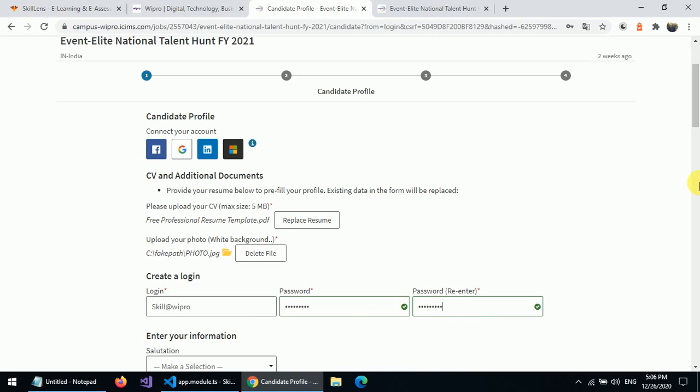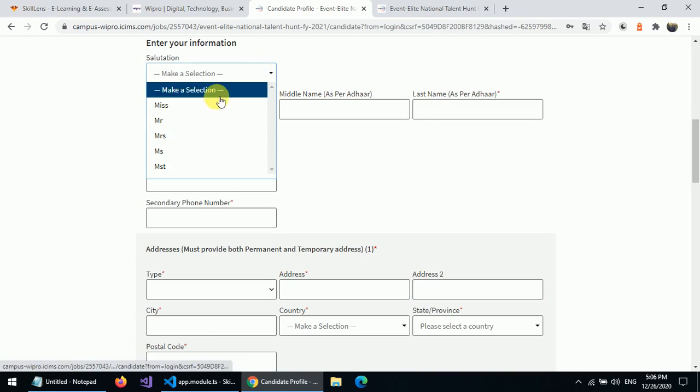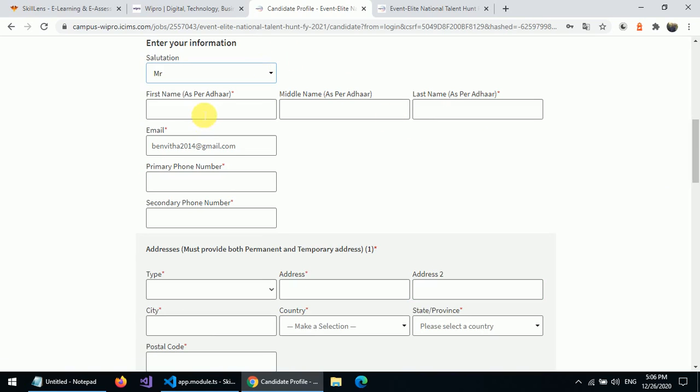After that you have to give your information: Mr., Miss, and then write your name. As per the Aadhaar card, you have to give your name. You have already submitted your email ID, so your email ID will be present here. After that you have to give your number, and you have to give one more alternate number. So this is going to be the alternate number.